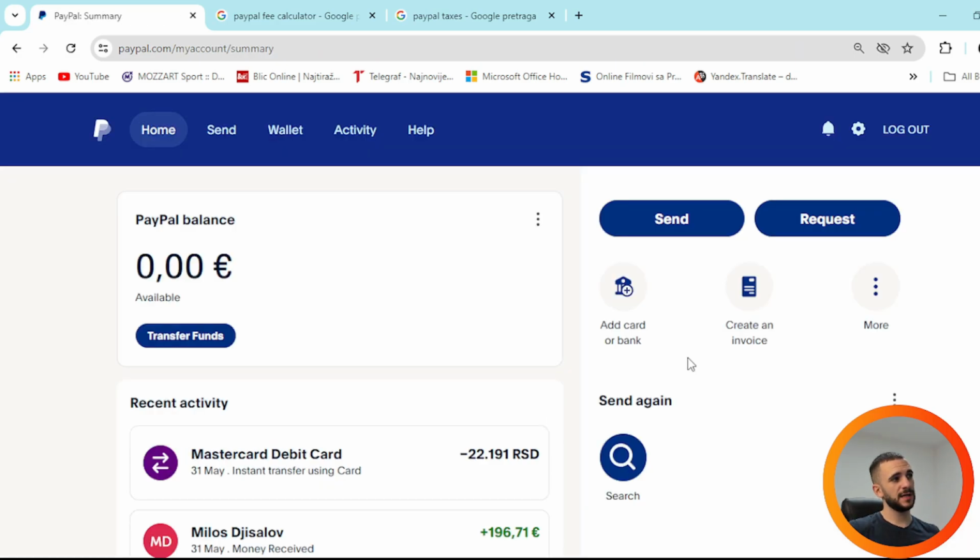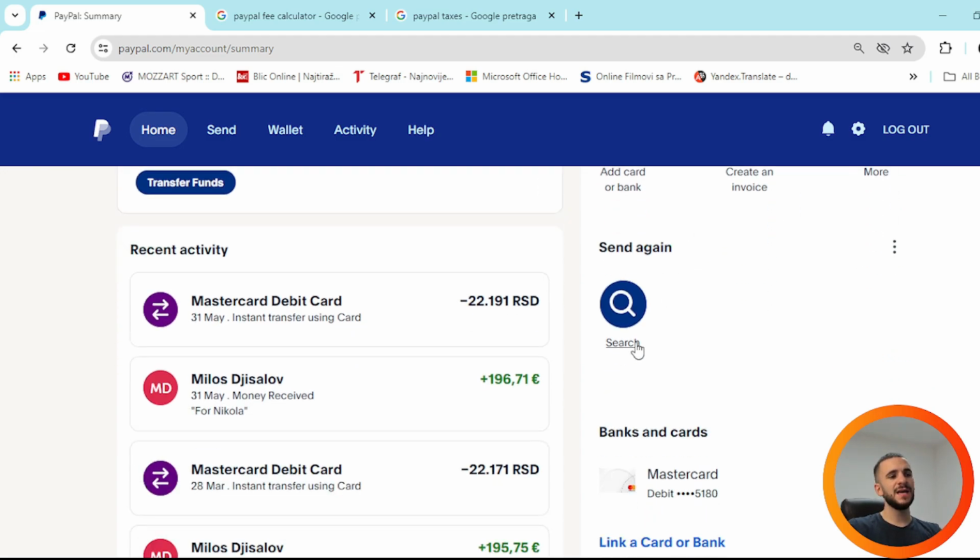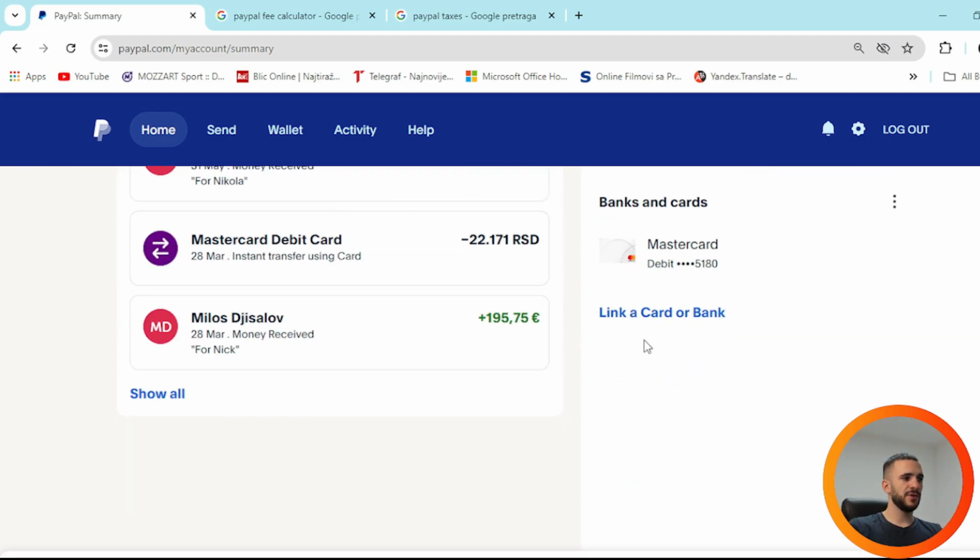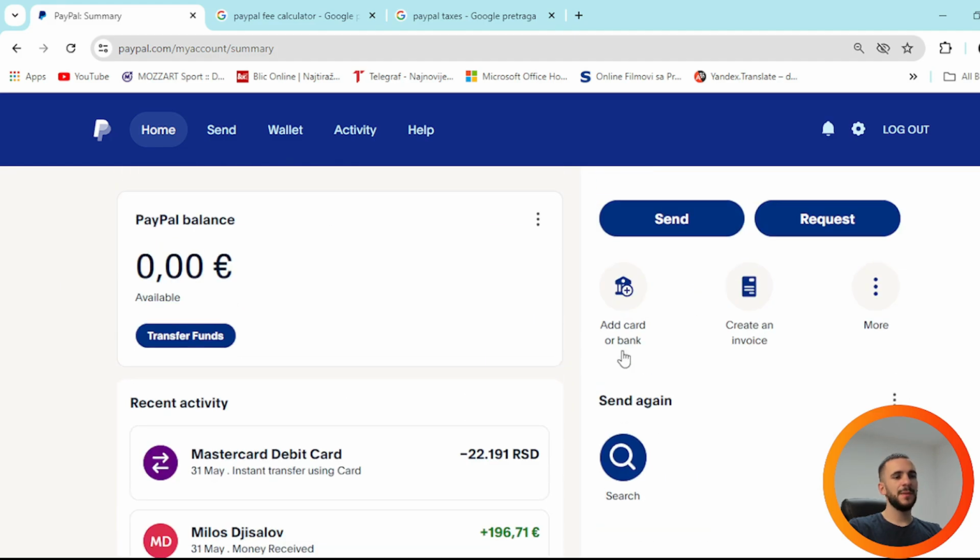As I said, this is my old account, so I just showed you how to sign up for it, mail, password, and so on. You can add card or bank right here, create an invoice, more sections here, send, request, search, super easy. You can see some of the older transactions right here, guys. But as I said, this is my existing account right here. PayPal balance right now, of course, is on zero because I redeemed my money, of course.